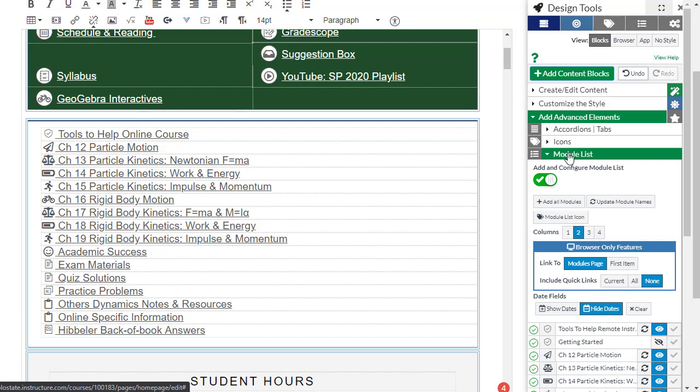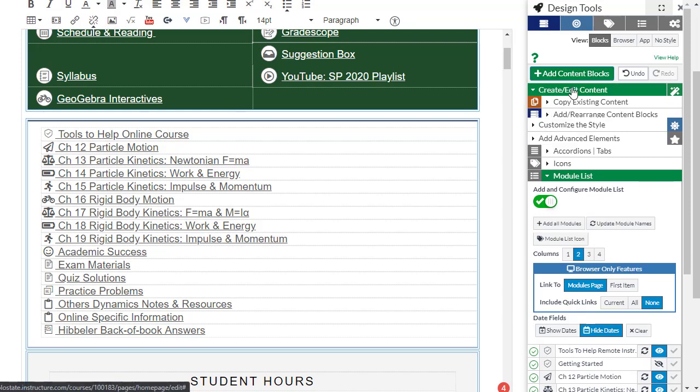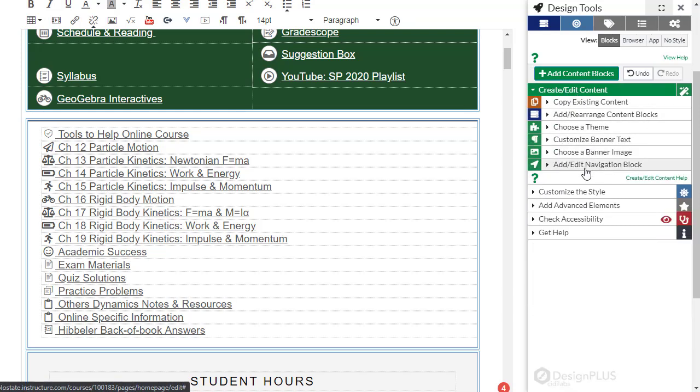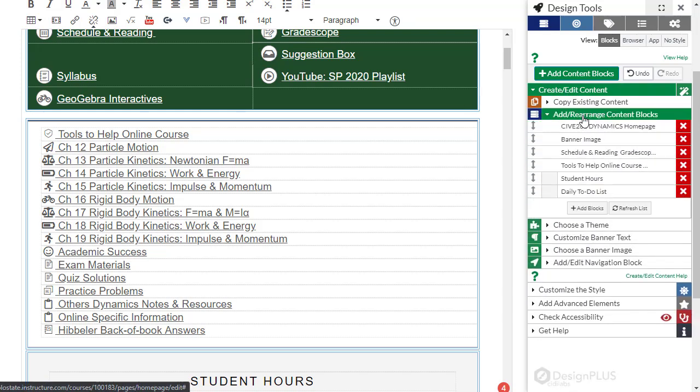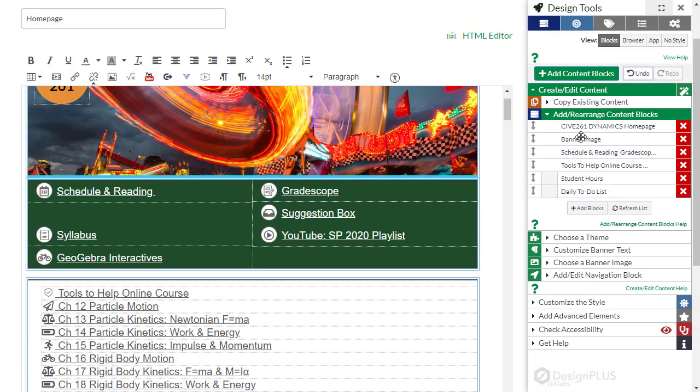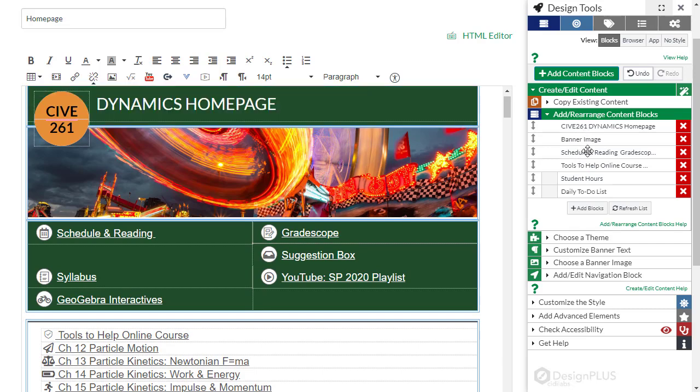Now, if you haven't added one of these before, you probably have to check on this box here and you will add it. It does add it in as one of your elements or content blocks. So if I click on this top bar, let me just back up here, we have an add rearrange content block. So it's going to show up here as one of our content block elements.